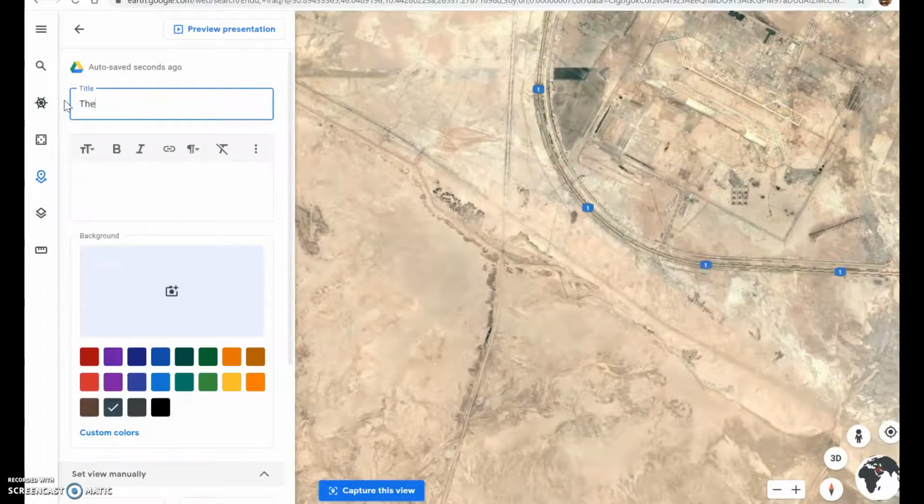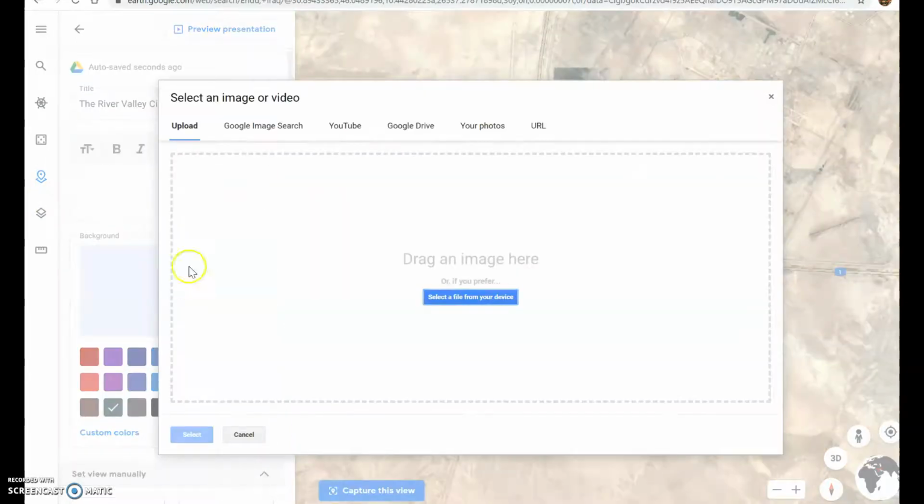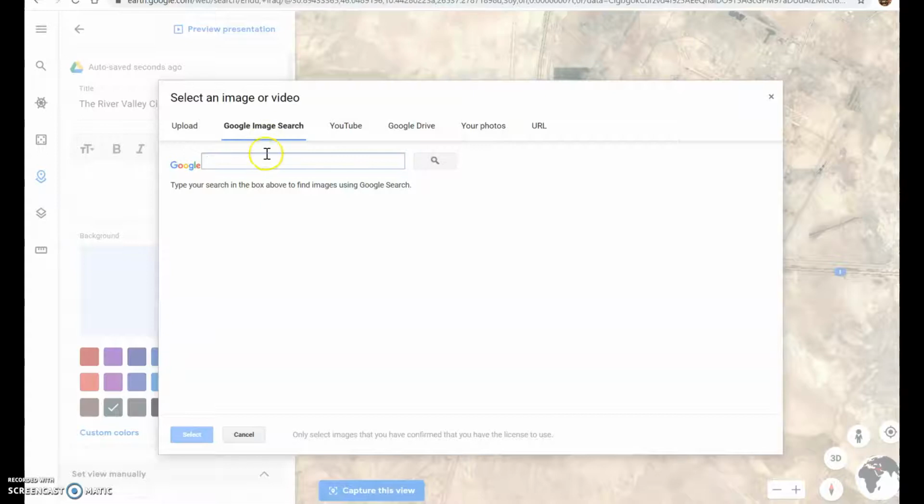I would, again, like to add a sort of introductory slide to my presentation. So I'm going to say the River Valley Civilizations. Okay, that's going to be the title. And I'm going to want to maybe have a background image. So let's do another Google image search. I'm just going to pull another ziggurat.